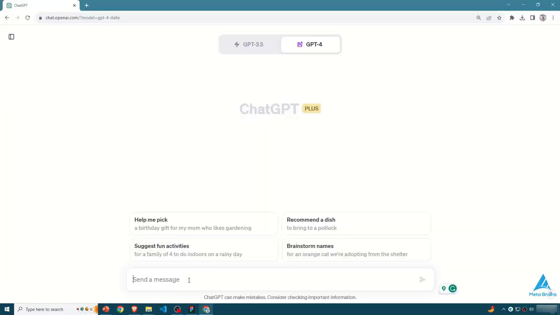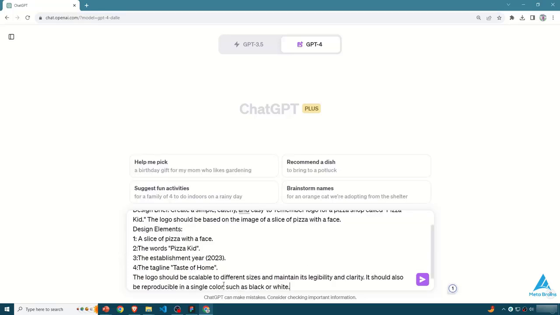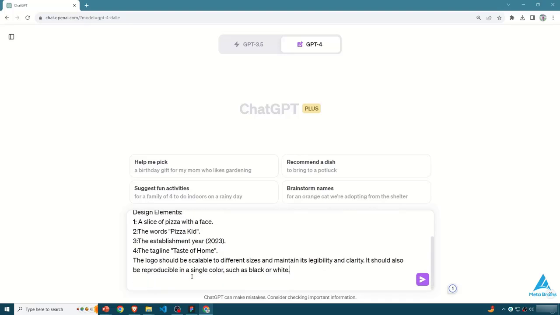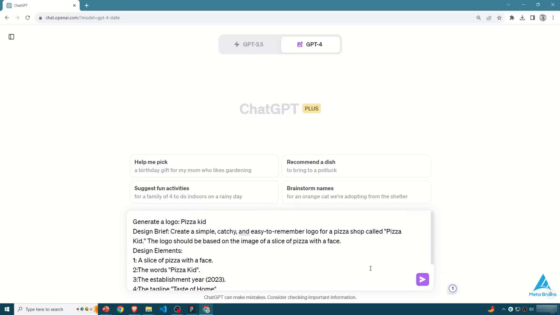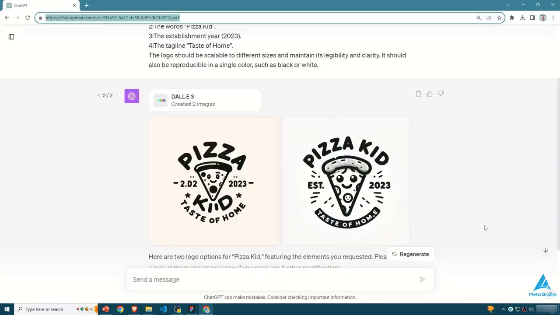I'll demonstrate using ChatGPT to generate a logo. I'll set a prompt for creating a logo for Pizza Kid, providing a concise design brief. This prompt aims to produce a visually appealing and meaningful logo, aligning with our target audience of families and children. Now, I'll add specific design elements for the pizza logo, one slice of pizza with a face. These elements will guide the AI in generating the logo.